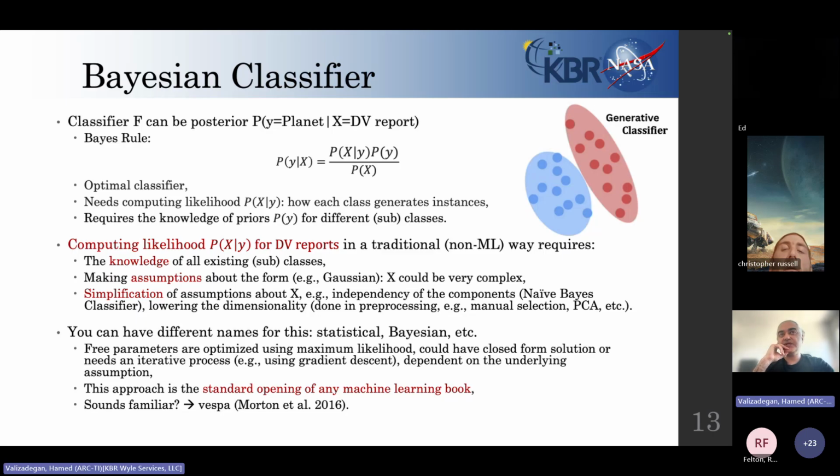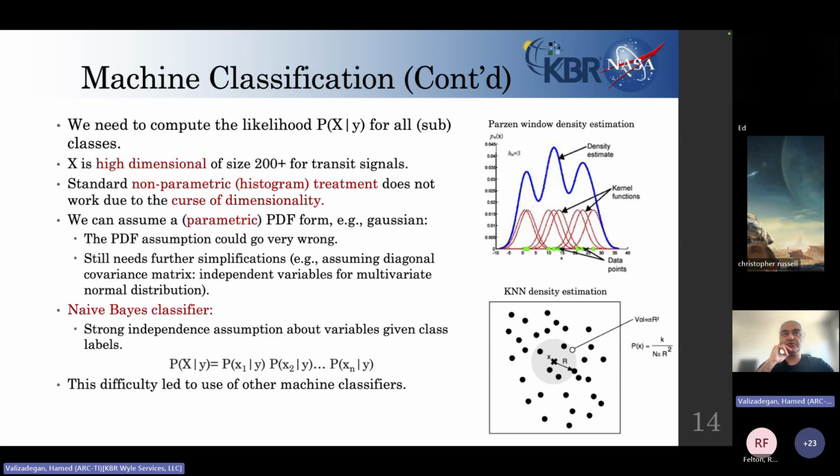A lot of the time people in astronomy call this statistical versus machine learning, but this is basically the opening of any machine learning book. That's where we start doing machine learning. The way we justify why we cannot do this is basically by introducing this. And the reason it's difficult to do, there are two ways to do that.